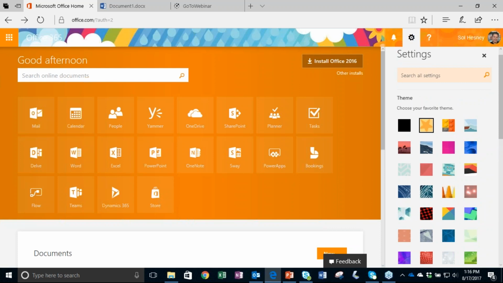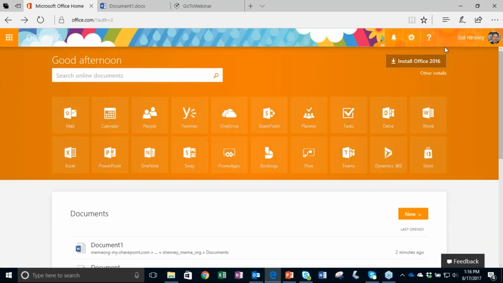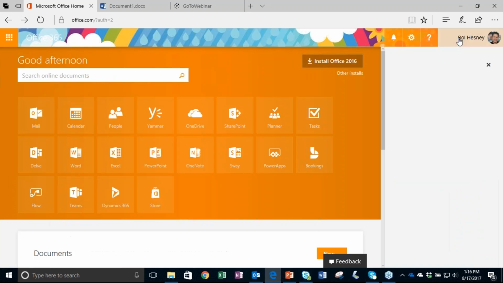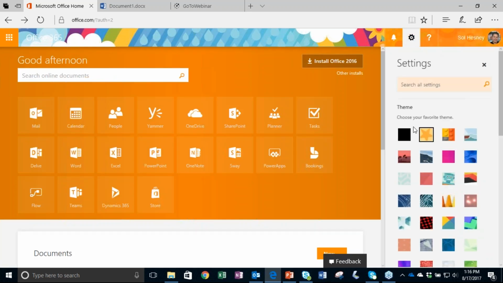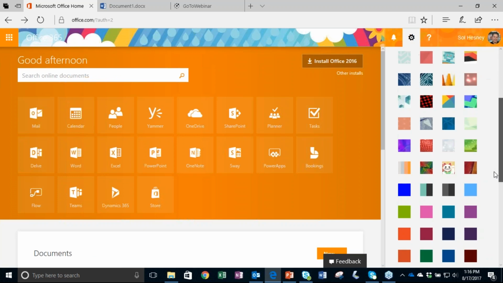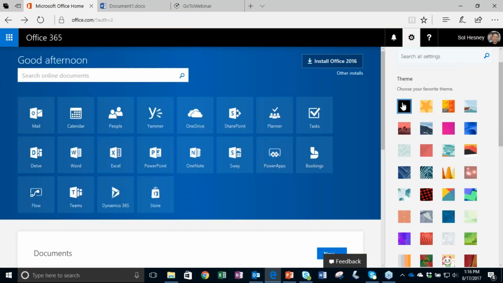Okay, this is not something that I want to do right now, so I will just click out of my settings here, and interesting, it saved it here even though I didn't save it. So let's go back to my typical blue.